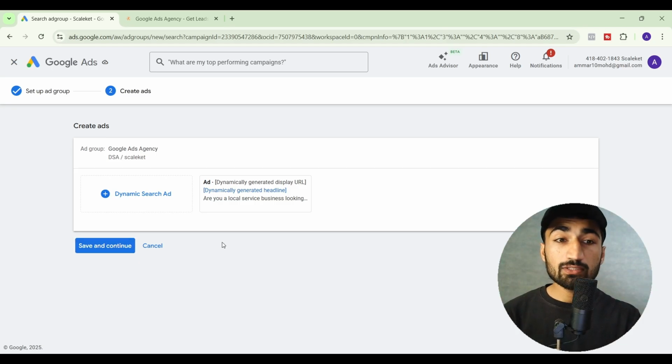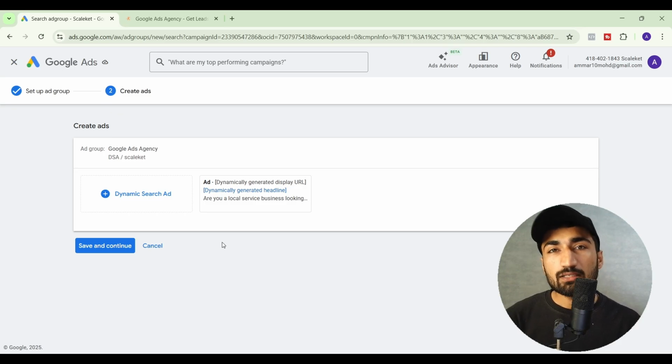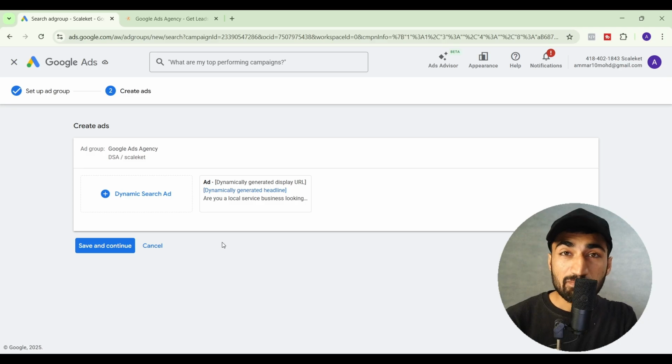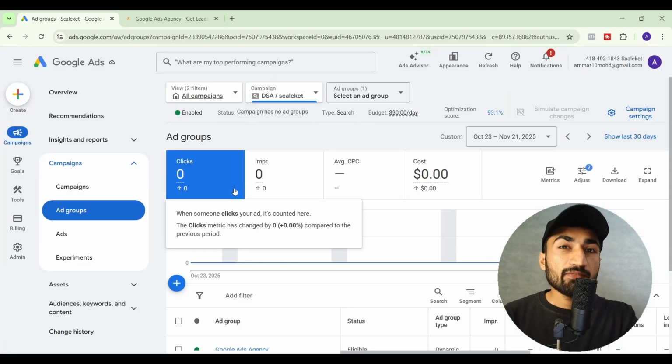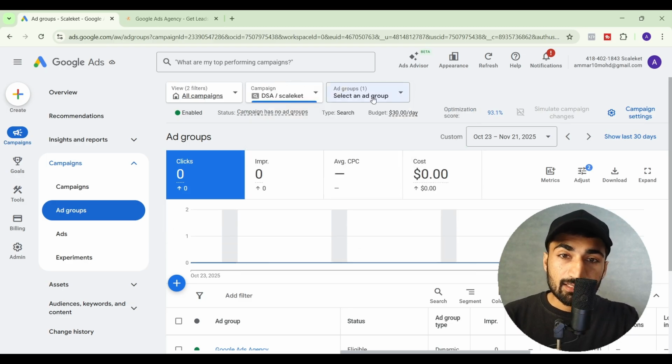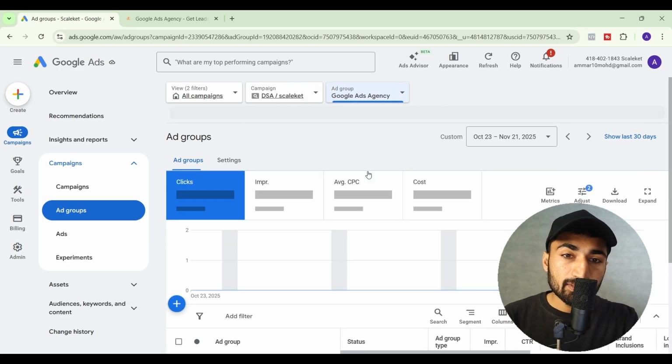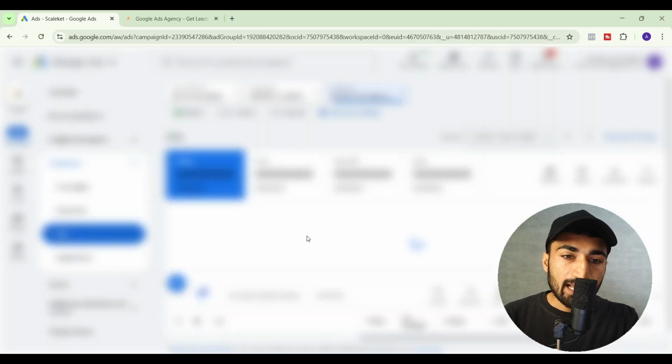You can choose to create more ads, but I don't recommend that since we don't have so much control over our ads. So make sure in the description you give the exact message so that if someone sees it, they know exactly what you offer, so you don't get any irrelevant clicks. So in other words, you can filter out the user. So let's click on save and continue. And we have created our dynamic search campaign. So here's our campaign. Again, here is our ad group, and this is our ad.